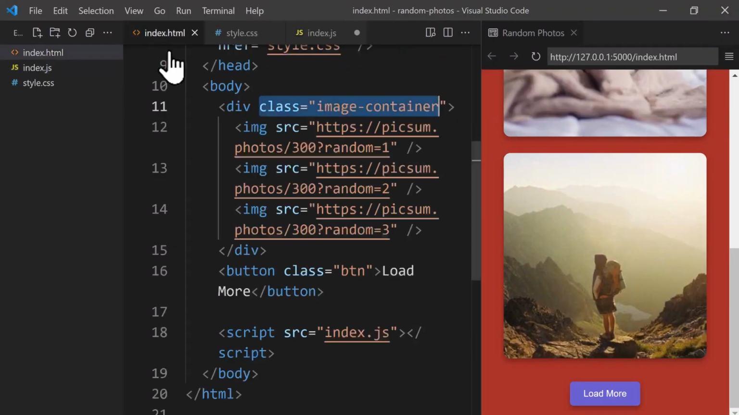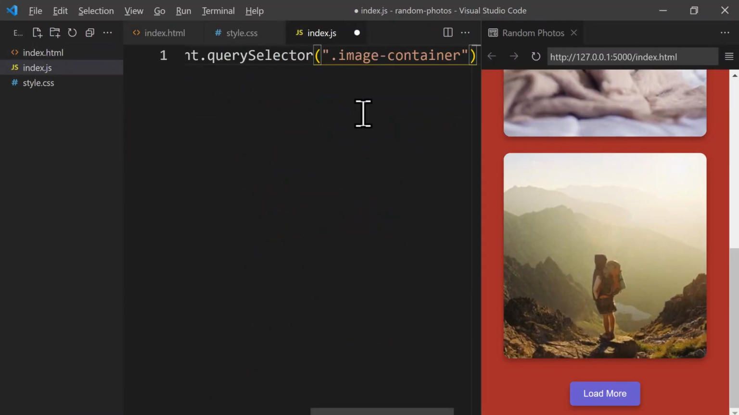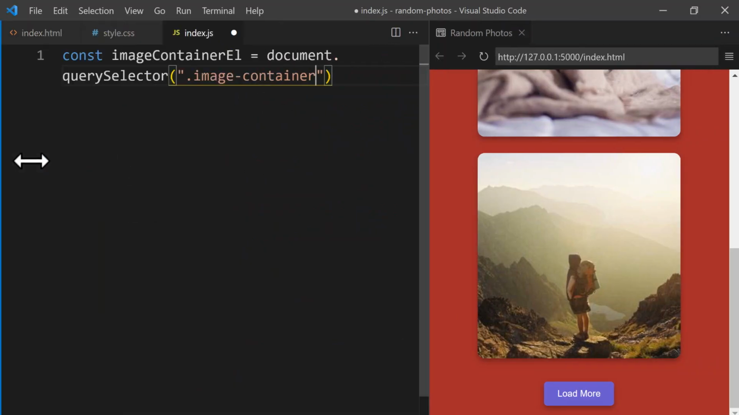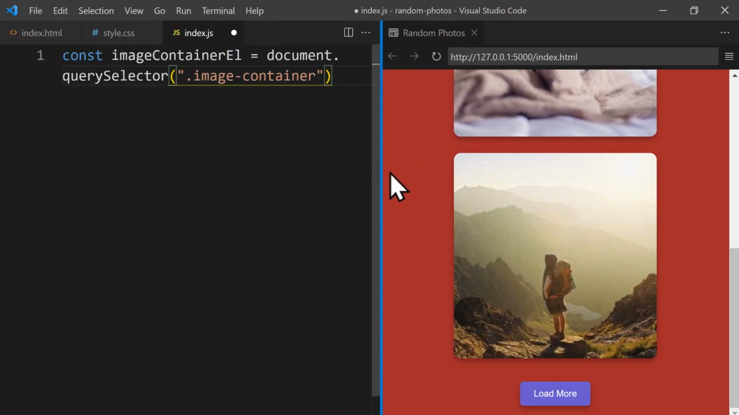We will apply the same method to select the button. Press Alt+Z to enable word wrap and view the full code easily, then close the Explorer panel for a clearer display and extra space in the browser.